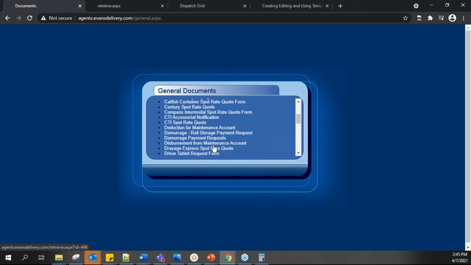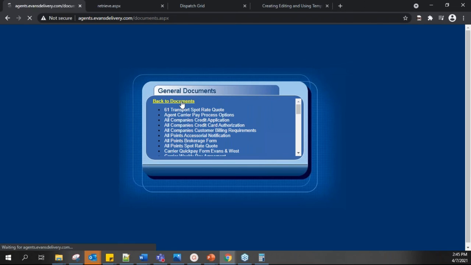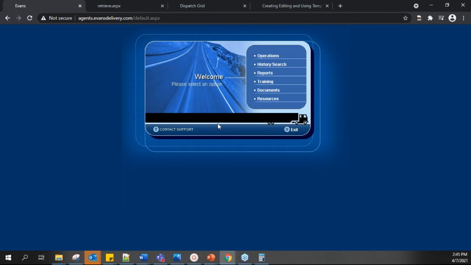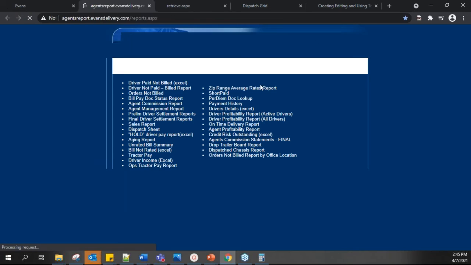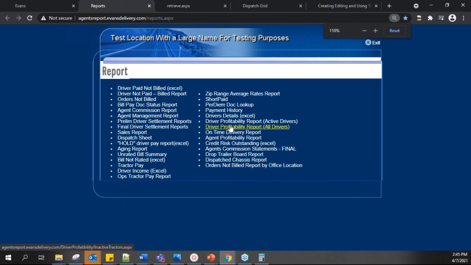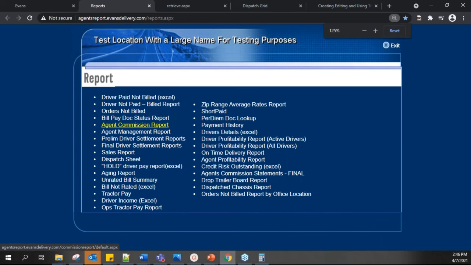I have to go back to the main screen, back to documents, back to the main menu, and go ahead, click on reports. And under reports, you got a whole bunch. And please join our reports webinar later this month, I believe. But if not, just contact the training department. We'll go over them.